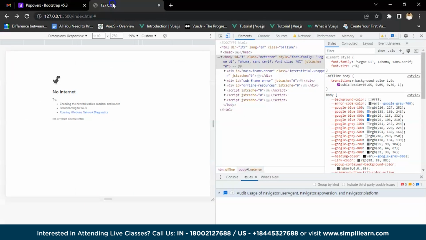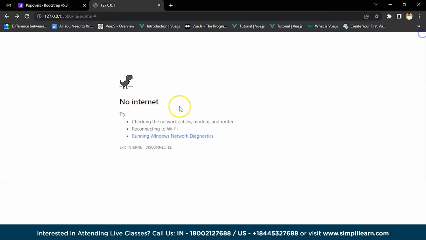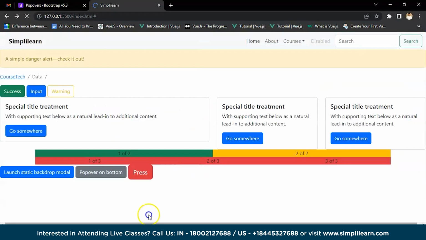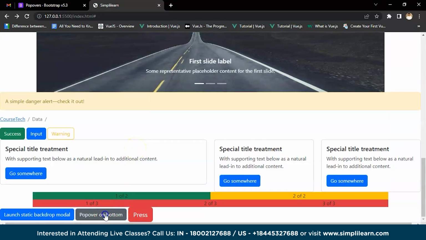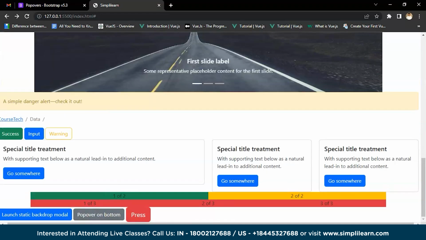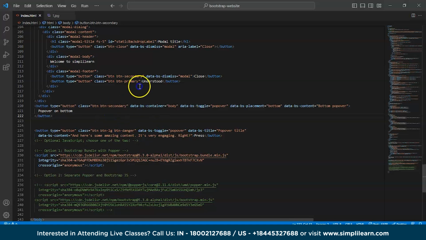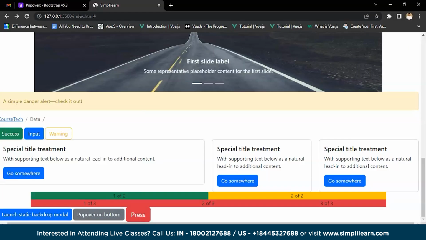Going back to my code, it's not working. Let's check. Whenever I click on this popover on bottom, it's not showing me the message, but we can check it. Well, the message is not declared in this. Okay, fine. Let's move on to the main website that we are going to create now.